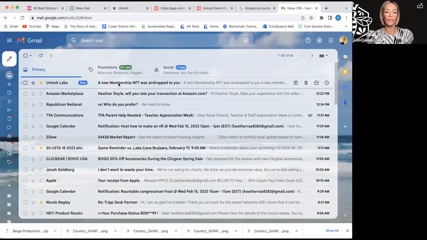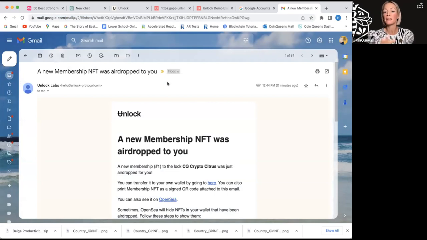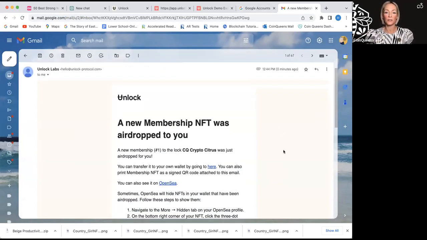Oh, here it is. Okay, see, it just came through Unlock Labs and it says a new membership NFT was airdropped to you. So see, if I was doing something different, I wouldn't want it to say that. What if I wasn't selling you a membership? What if I was giving you a ticket? Again, it's coming very soon. They're actively working on it right now, but this is what it looks like.